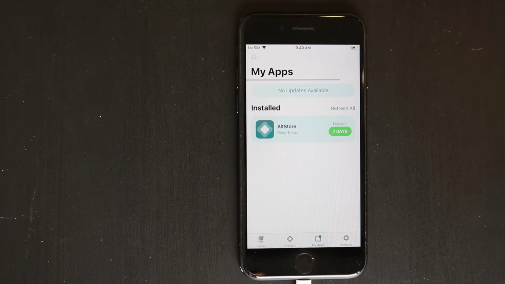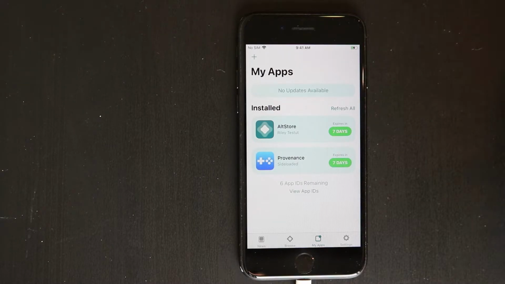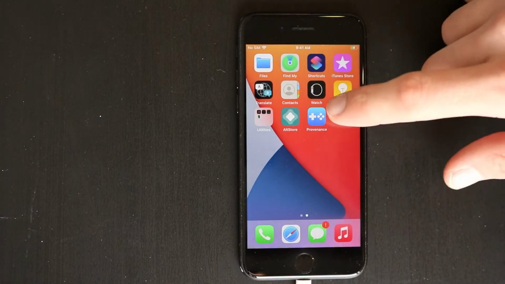The app shouldn't take very long to load, but let it load here, and once it's done, you will see that it is now on your home screen. And you now have a PlayStation 1 emulator.